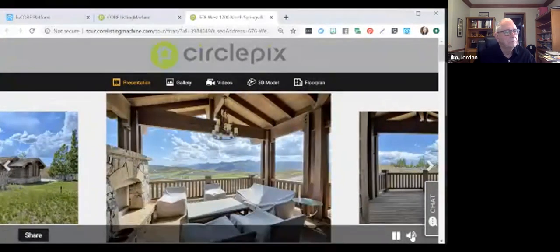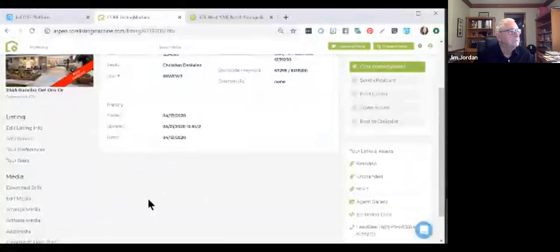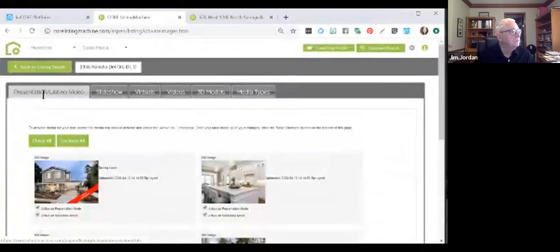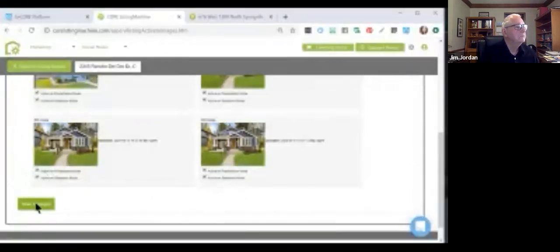If you don't wish to have the images in a slideshow or want to disable the voiceover, go into your listings details section and click on Activate Media. The Presentation tab at the top controls the voiceover and music, while the Slideshows tab controls the image movement. All you have to do is click into the tab that controls what you want to change and uncheck the Active On box, either for presentation or slideshow, and then click Save Changes.